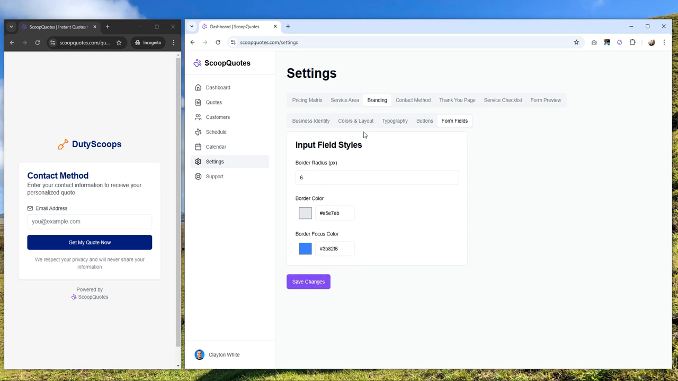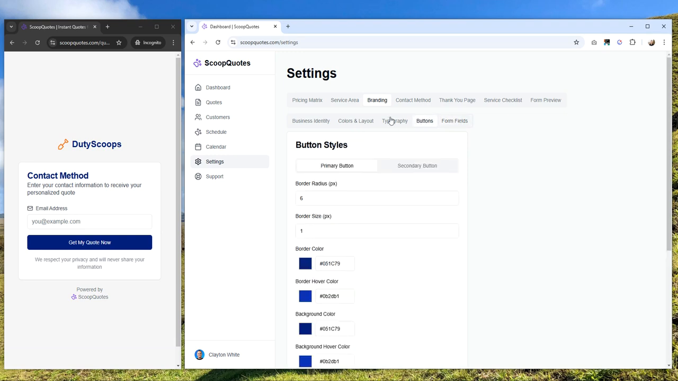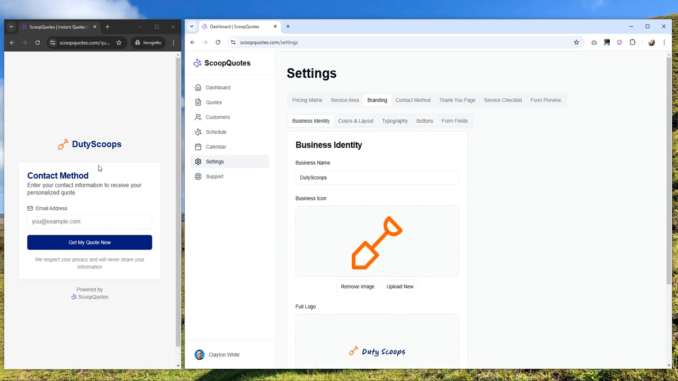So that is all there is to it for branding your form. So we've got our logo, matches our brand coloring, and we're set.